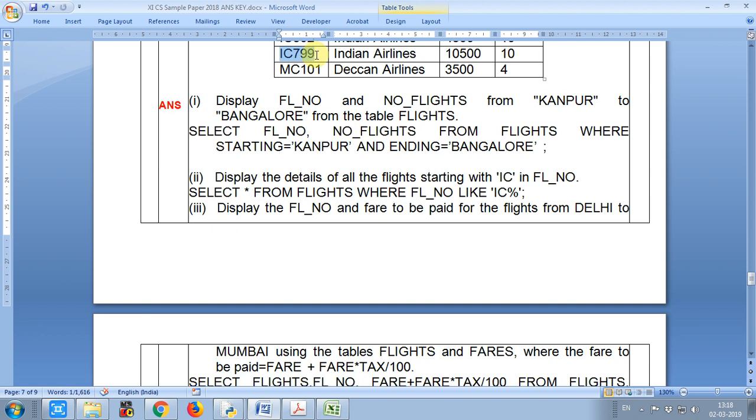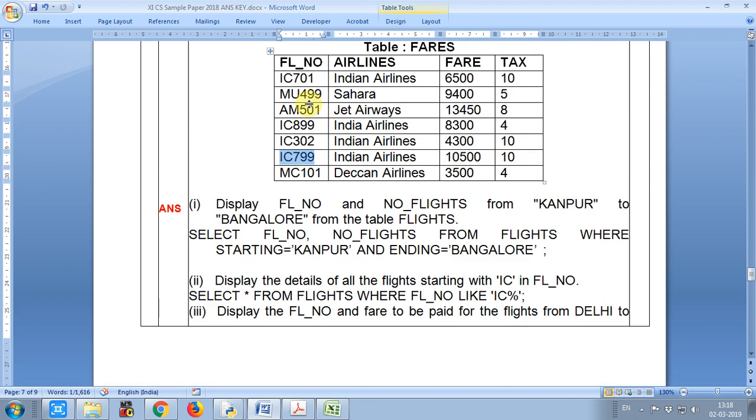And then display the flight number and fare to be paid. Now here what they say is fare to be paid, and they have explained how much the fare to be paid is. So this formula can be simply copy pasted here, right? So what we need to display is flight number. So select flights dot flight number.